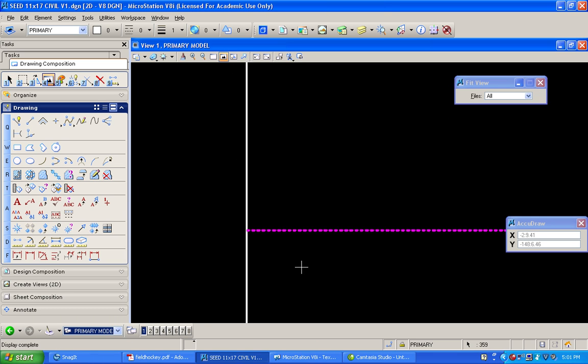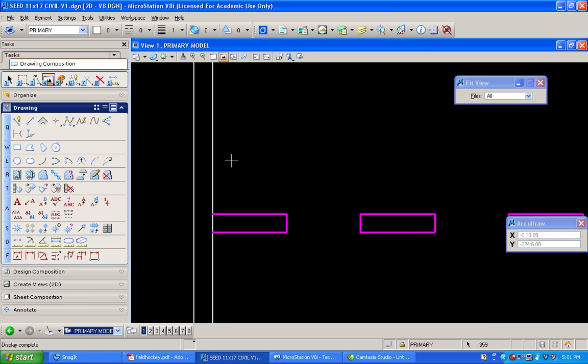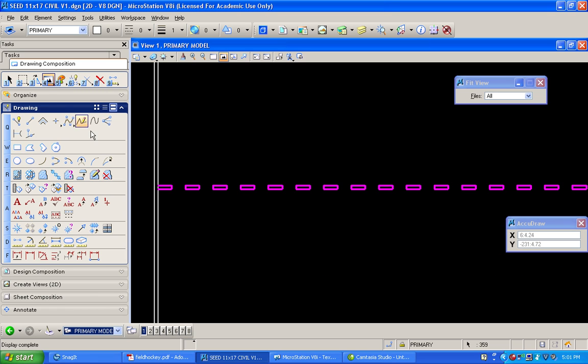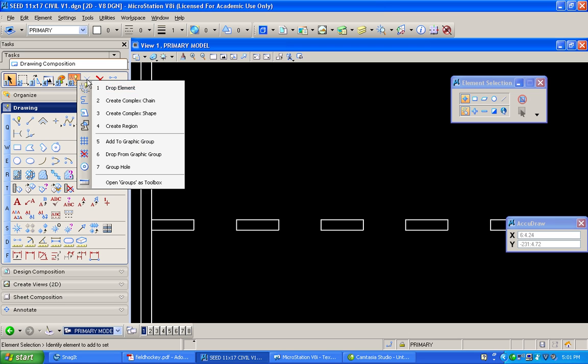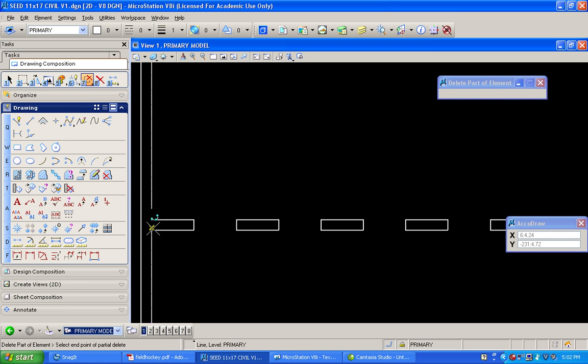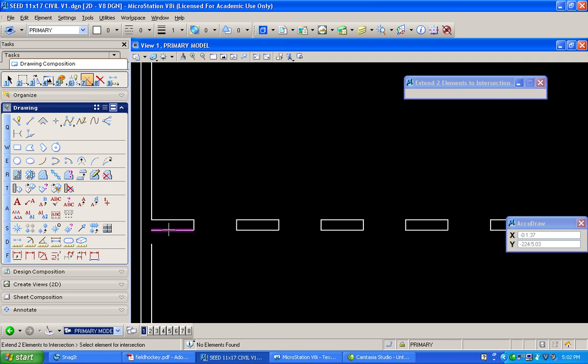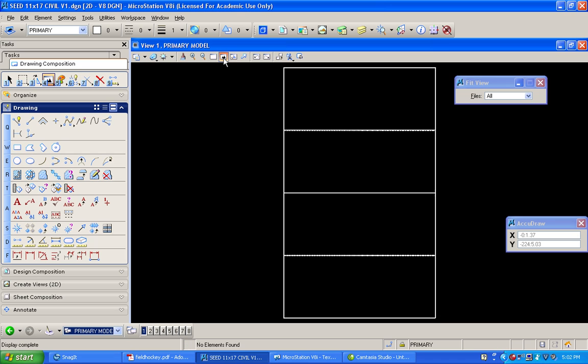Okay, so we have the basic layout here, center lines, outside walls. Let's take a break and actually go into our sheet file and lay this out. So we're going to go from our primary model to our sheet file, 11 by 17. And we probably don't want to put it vertical, we want to lay it out horizontally. So let's figure out what we need to do for scale.